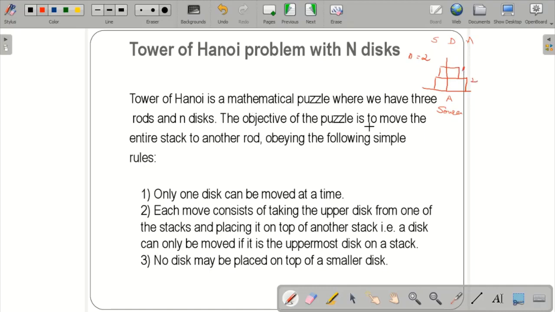The objective of the puzzle is to move the entire stack to another rod. Now this is our source, and this is our destination, and I'll tell why I'm using an auxiliary rod. You'll come to know why we need this auxiliary rod. Our aim is to move this entire stack into this, by following these principles. I'll repeat, Tower of Hanoi is a mathematical puzzle where we have 3 rods and N disks. We have 3 rods, that is A, B and C, and here we have taken n as 2. The objective is to move the entire stack from source to destination obeying the following rules.